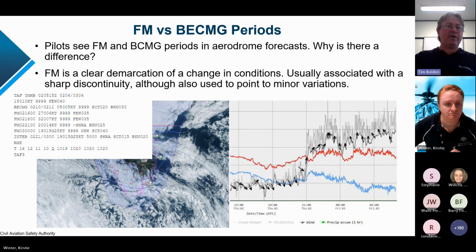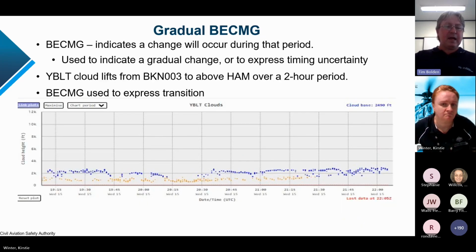Becoming is more of a gradual change. Or it can also be used to express uncertainty. So if we could just move to the next slide. So in this case, you can see at Ballarat, we had cloud broken at around 300 feet, and over around a 2-hour period, it lifted above the highest alternate minima.